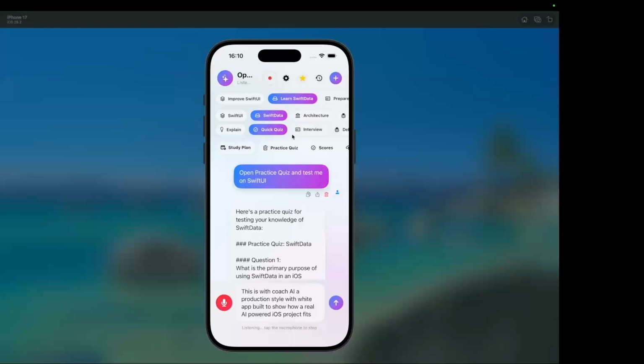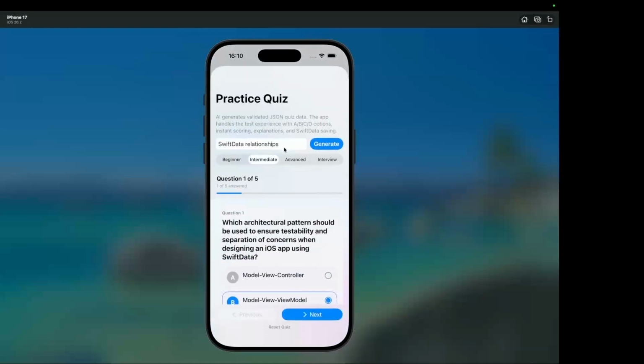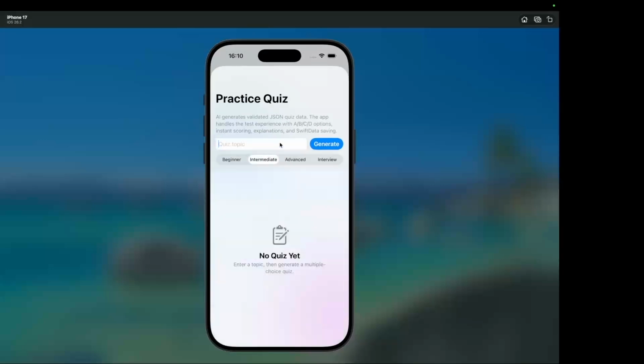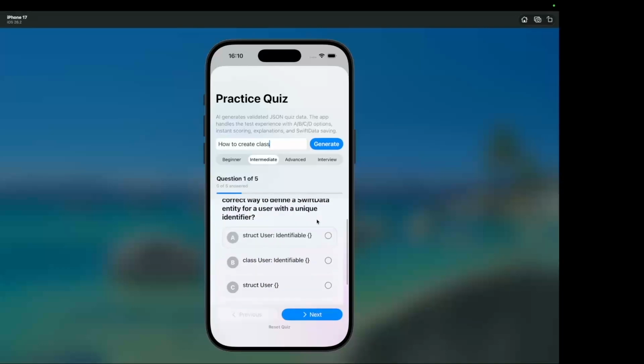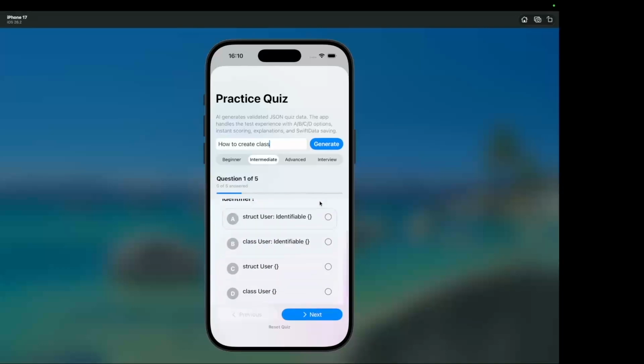There is also a practice quiz section where you can create any type of quiz. Okay, I'll just type one on the fly. How to create a class. As you can see, the AI generates multiple choice questions where you have to select the right answer.